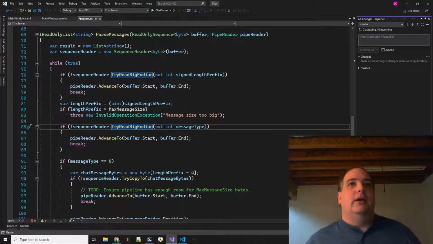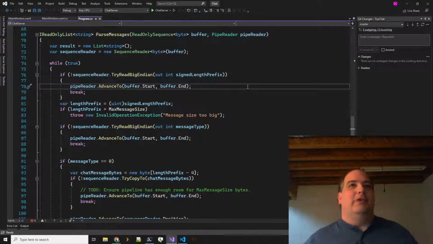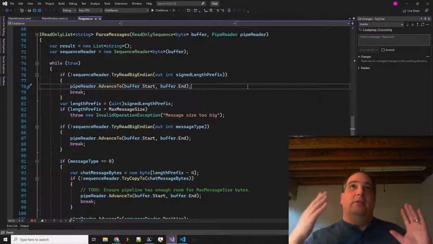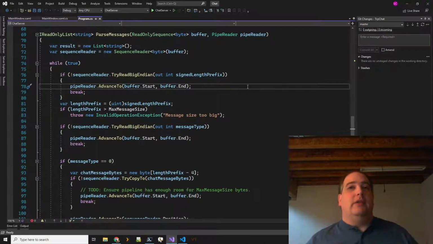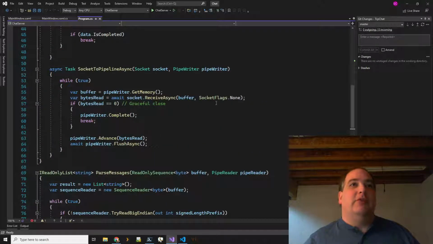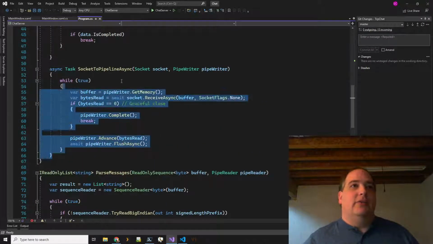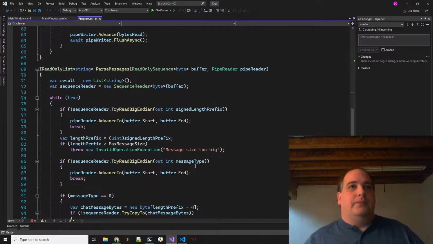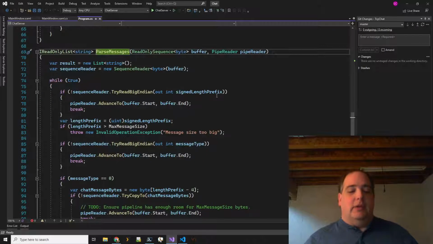And this is our parsing code. So this is on the server side right now. Later today we'll be merging this with the client code and putting them both on client and server. So right now we're on the server side. We're looking at our message parsing. This is reading the messages out of the pipeline. We've got the thing that's copying the data from the socket into the pipeline. That's this code right here in the socket to pipeline async. And now we're looking at the parsing.